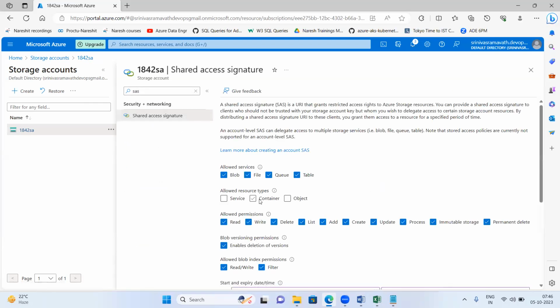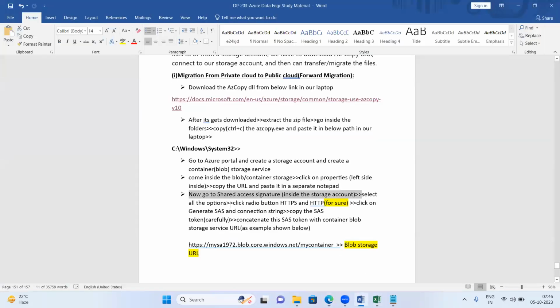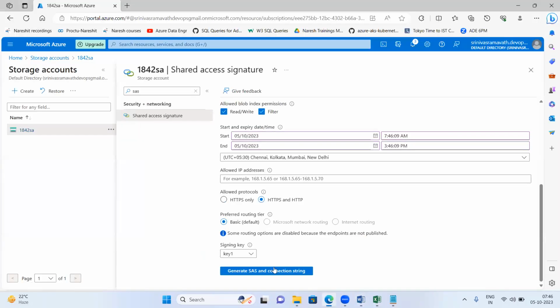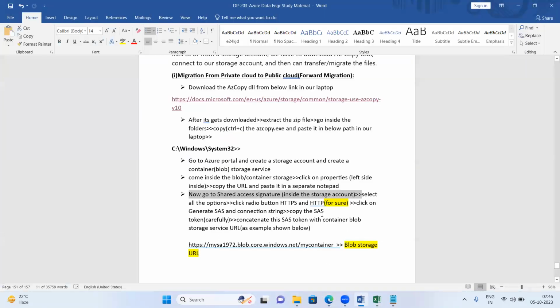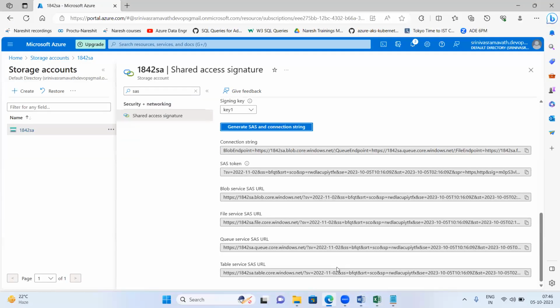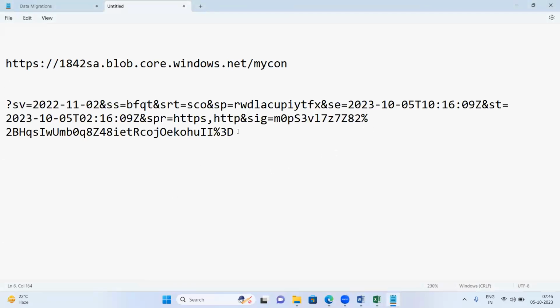And then here, search for shared access signature. I got it. I'm selecting all these options. I'll say here HTTPS and HTTP. Click on generate SAS and connection string. I'm saying here generate SAS and connection string. And copy the SAS token carefully. This is my SAS token. I'll copy this SAS token carefully and paste it in a notepad.